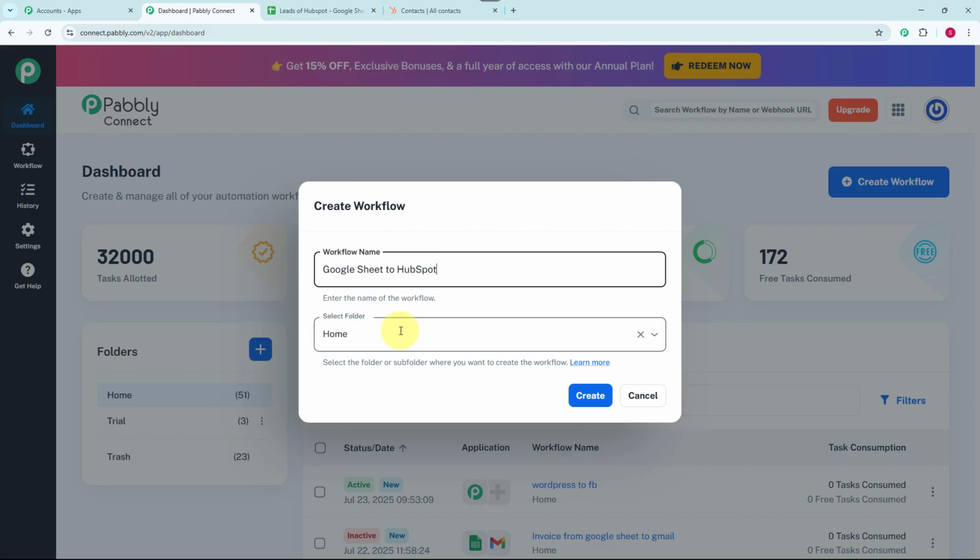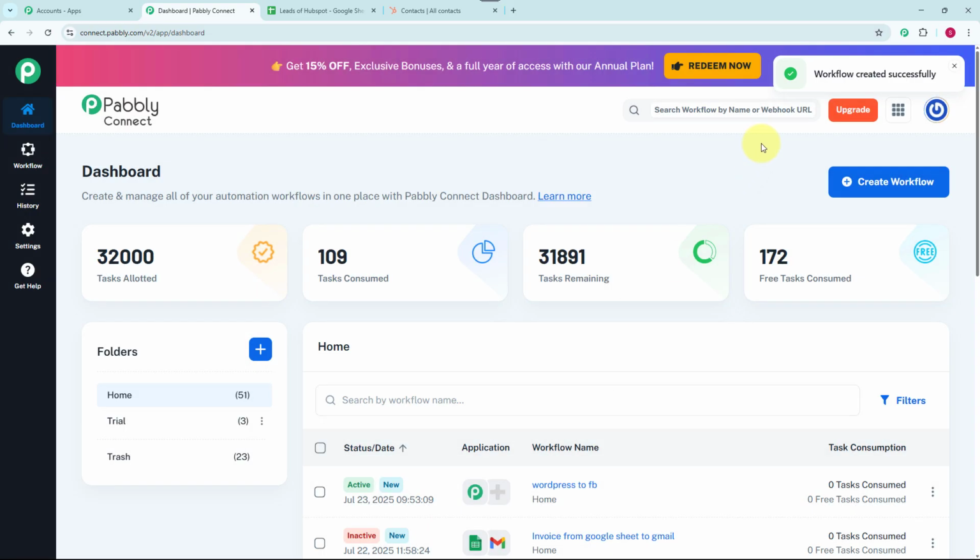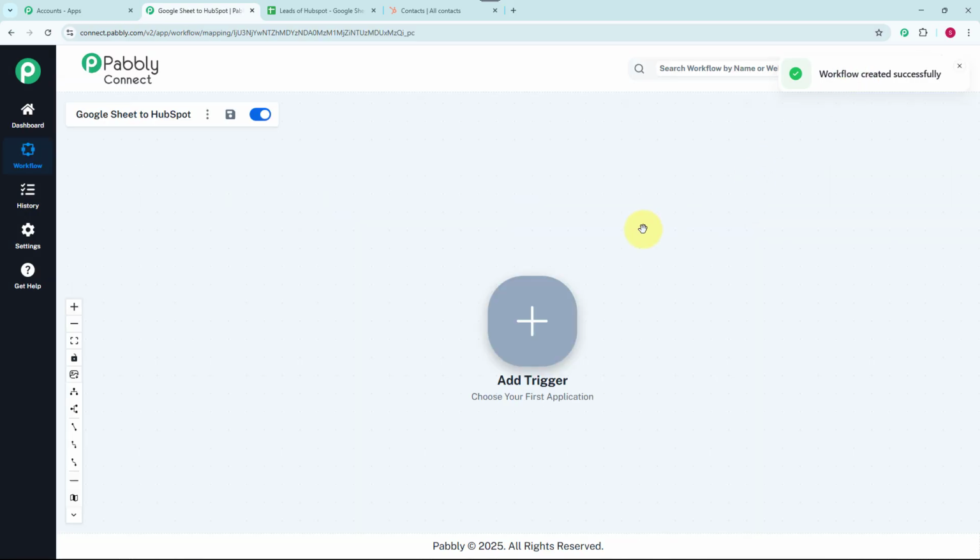And further, we are getting the option for selecting the folder. So if you want to create your workflow in another folder, you can select the folder from here. Now you just have to click on this create button and you will land on the workflow page. And here you can see we are getting this pop-up that says workflow created successfully. And now as we have landed on the workflow page, it is asking me to add the trigger.